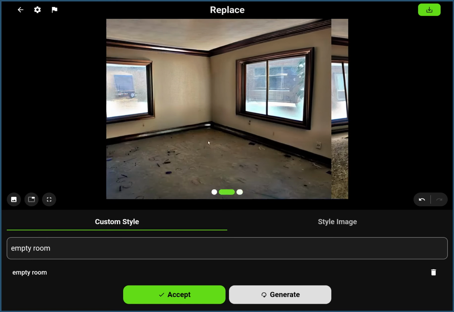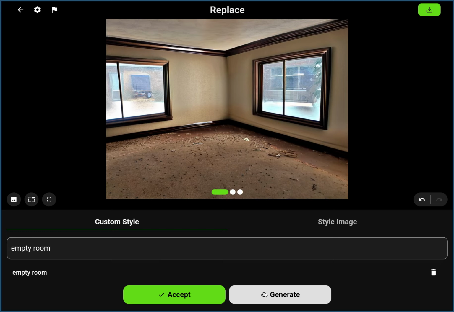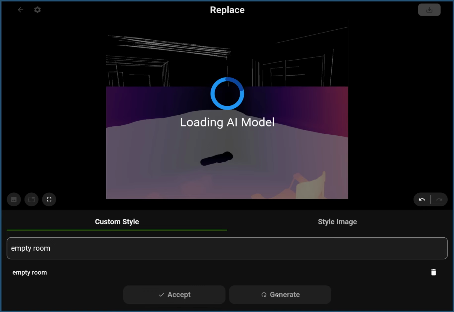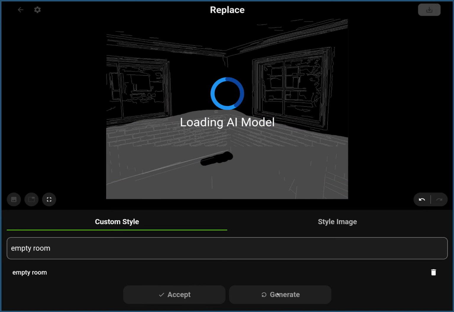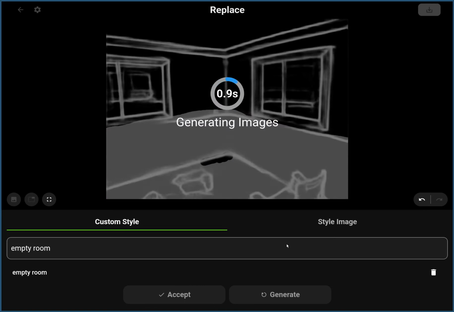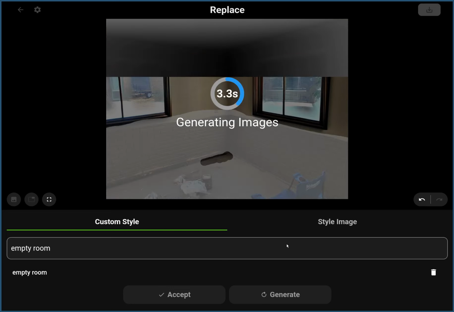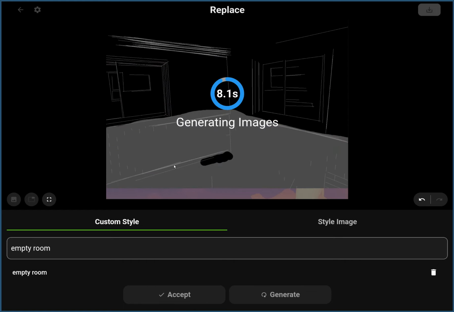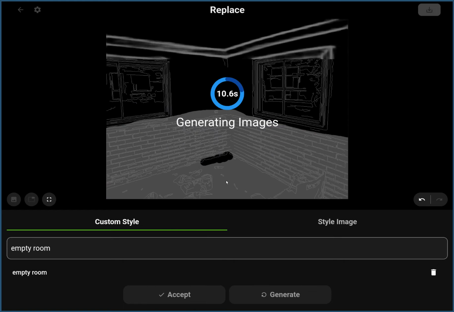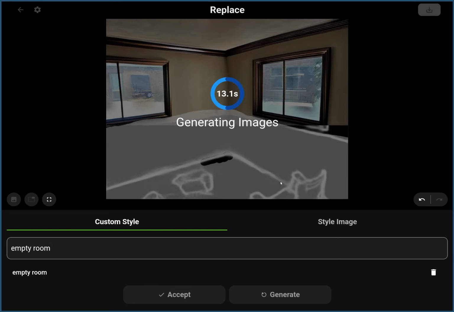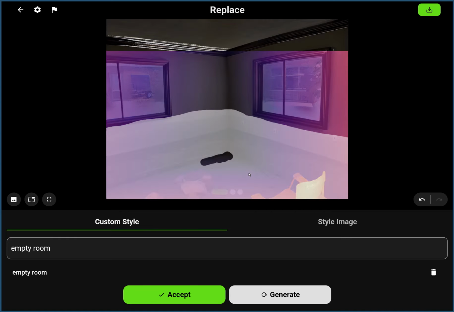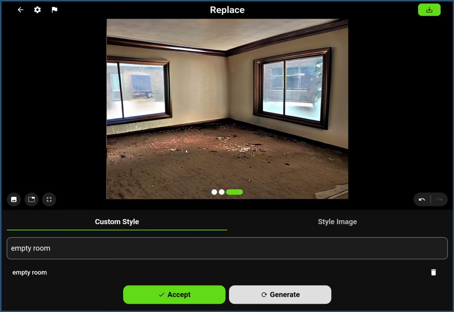Well, it kind of messed that up, didn't it? I have another idea. I know what we can do. It's not understanding where the floor is, so we can instead remove all this stuff, the chairs and everything, and then we can use reskin to finish the room. Yeah, because it's really not understanding the scale of these windows.